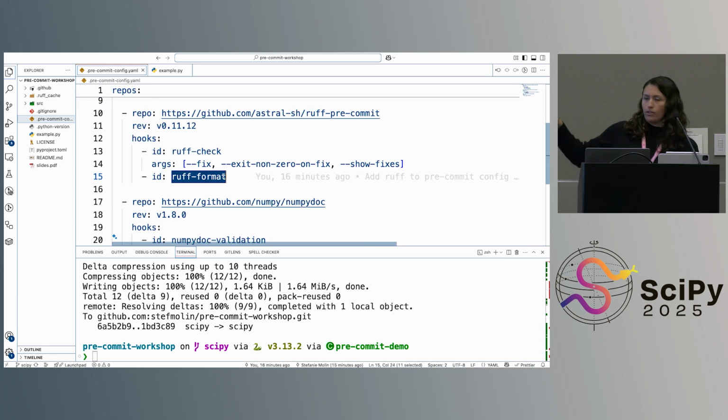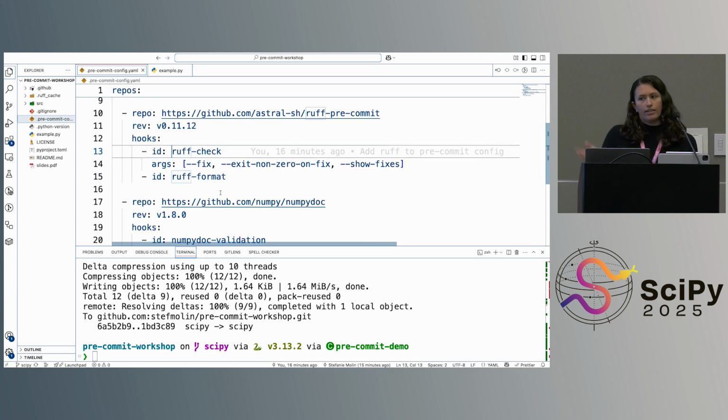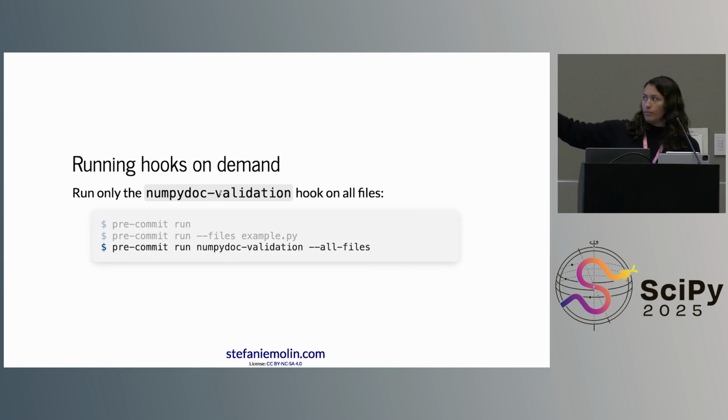And then --all-files says to run on all the files in the repo, but we're only running the numpy.doc validation hook. So you can use whatever combination of that makes sense for what you're trying to check, right? And there are definitely use cases for all of them, which we'll talk about. So for us right now, we're going to do a combination of the last two, right?